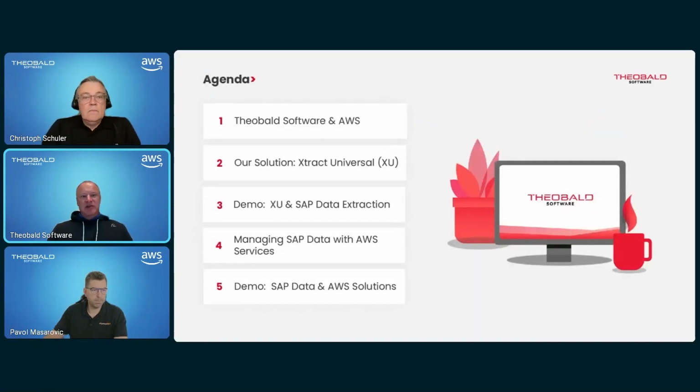So today's topics, a couple things. First of all, a little bit about Theobald Software and AWS and our partnership. We'll talk about that just briefly. I'll turn it over to Christoph. Christoph's going to talk about our flagship solution, which is Xtract Universal, or XU to us. Following that, he's going to demo XU, and he's going to extract some SAP data into, in this case, our destination is S3. He'll run through that, and following that, we'll give you some quick insight into our portfolio and our roadmap as well.